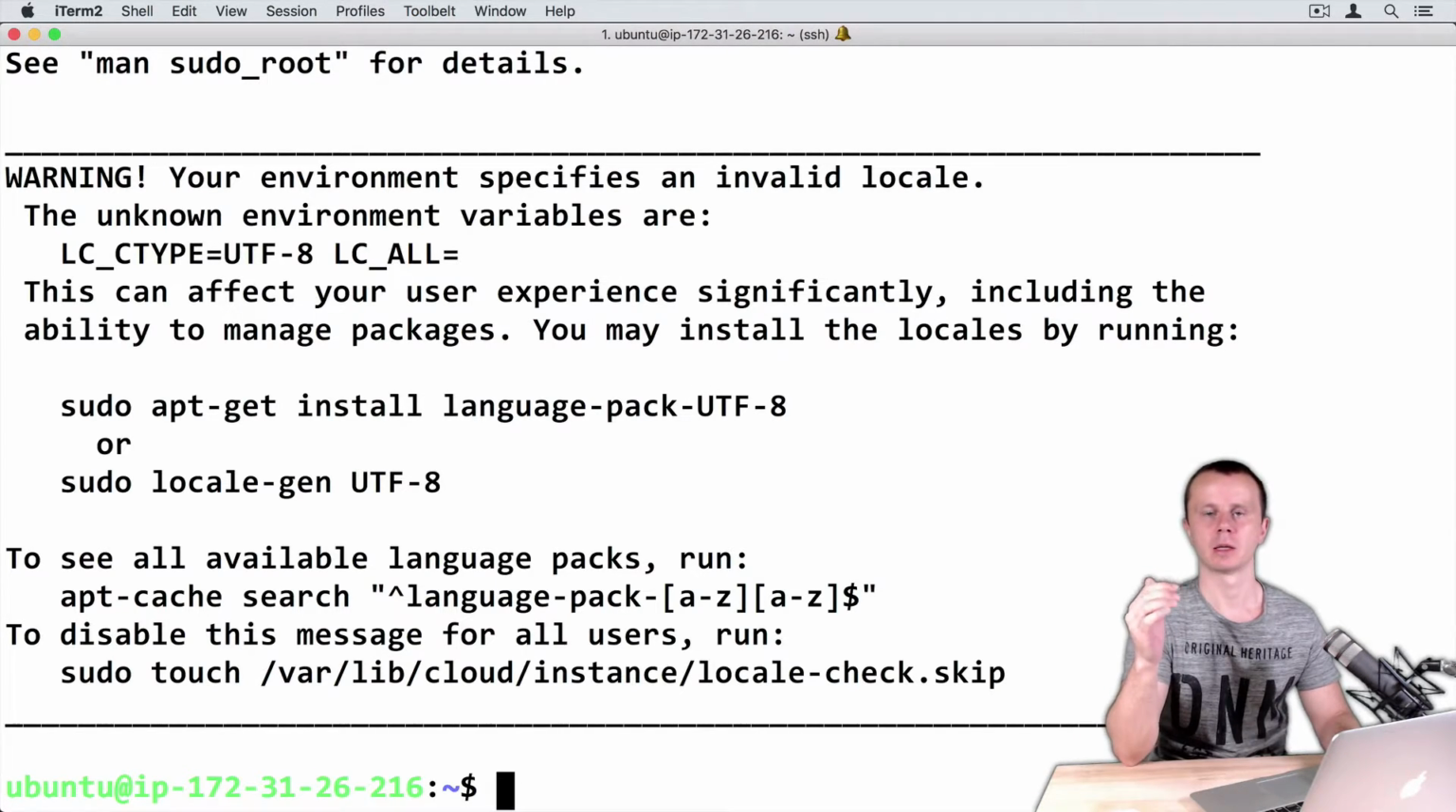Okay, let's summarize. In this lesson, we have created an Amazon EC2 server, installed Ubuntu on it, and connected to it via SSH. In the next section, we will talk about how to install MongoDB on this server.